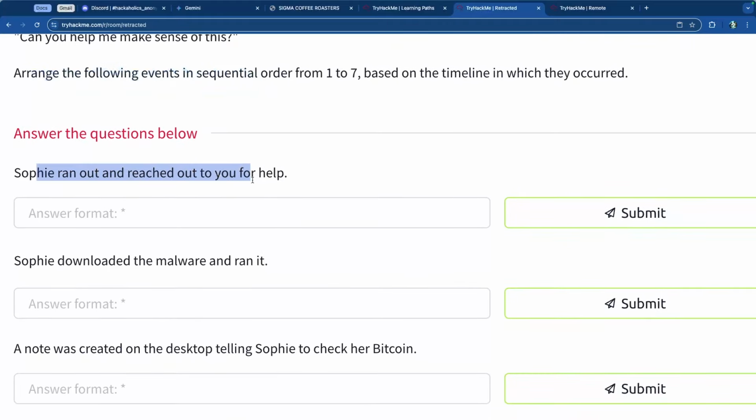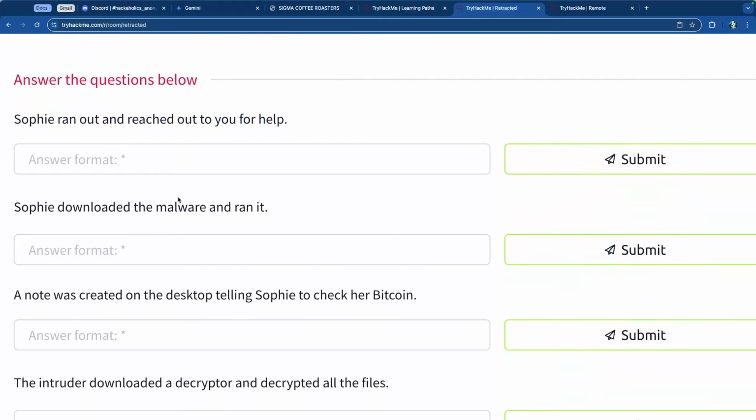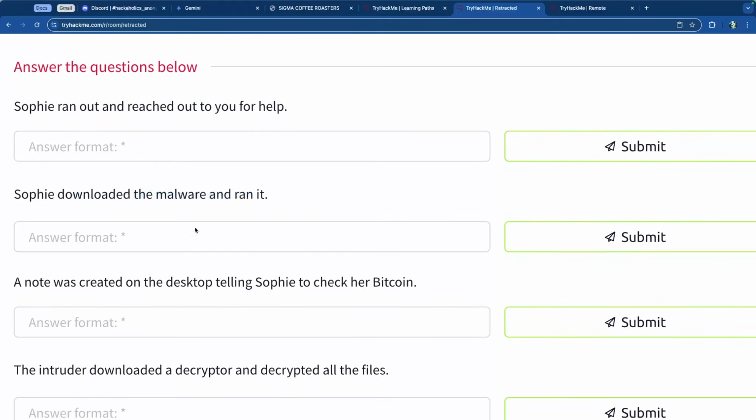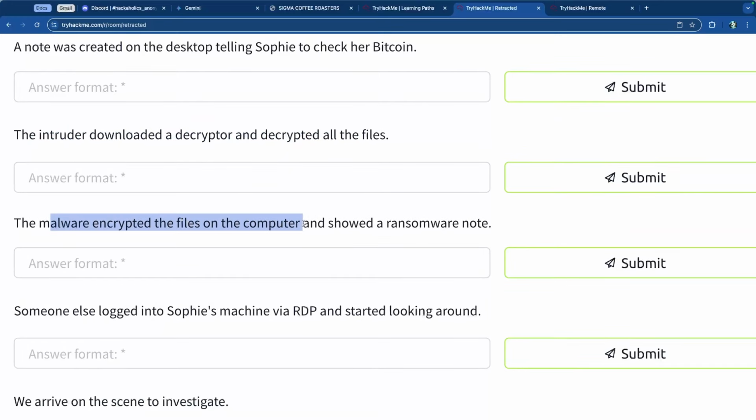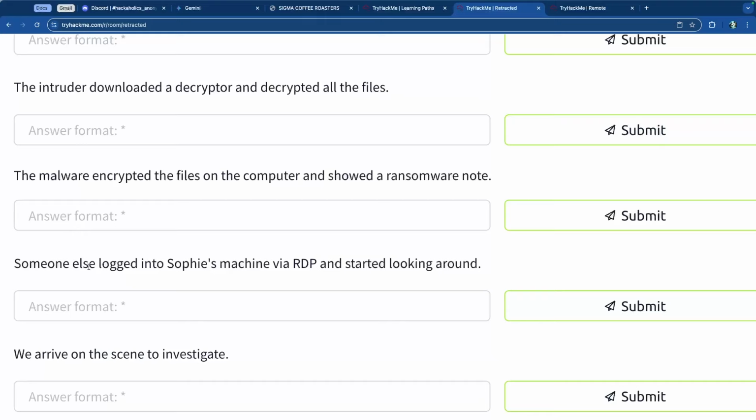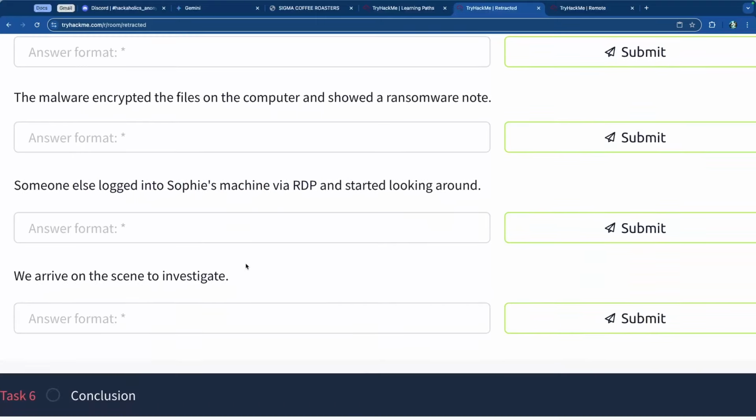Sophie ran out and reached out to you for help. Probably not the first one. Sophie downloaded the malware and ran it. That might be the first one. A note was created on the desktop telling Sophie to check her Bitcoin. The intruder downloaded a decryptor and decrypted all the files. The malware encrypted the files on the computer and showed a ransomware note. And someone else logged into Sophie's machine via RDP and started looking around. We arrived to the scene to investigate. So actually, that's probably the last one. So I'm going to say that's number 7.